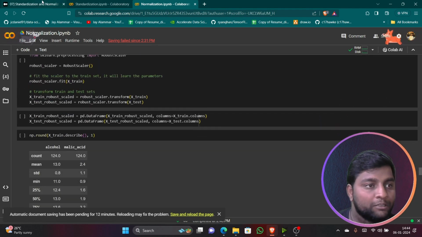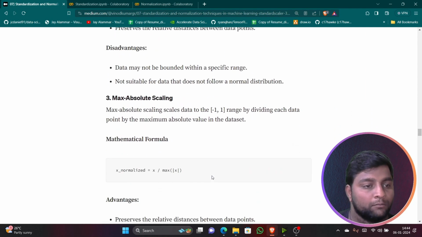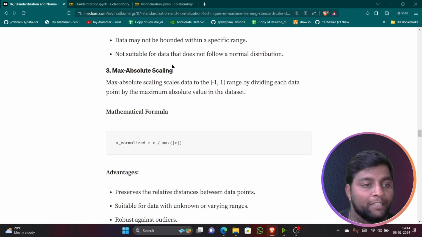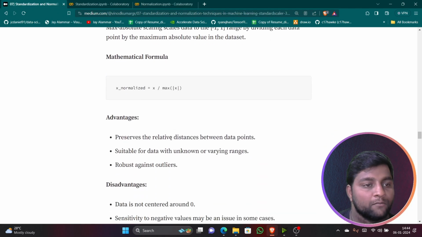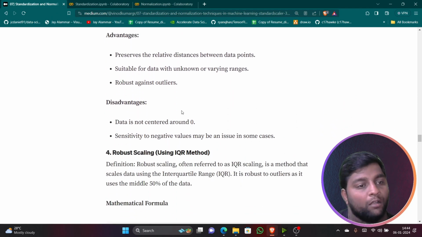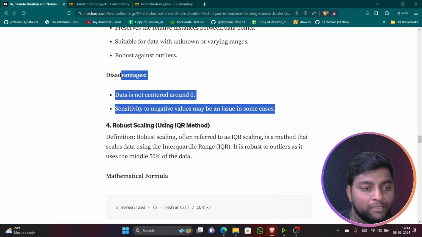Now let's go with robust scaling. Let's complete this soon. Maximum absolute scaling is also the same, you don't have changes in this, and this is the formula for that: X normalized is equal to X divided by maximum of X. That's all. Advantages and disadvantages are the same.